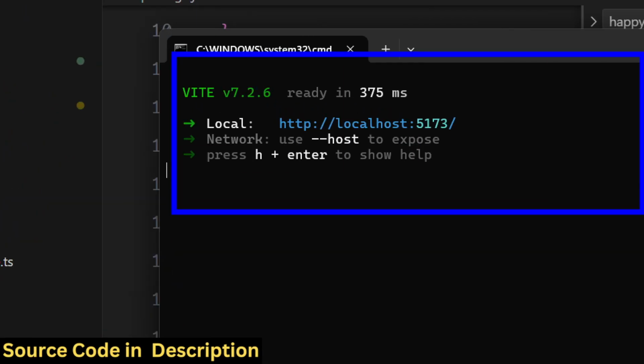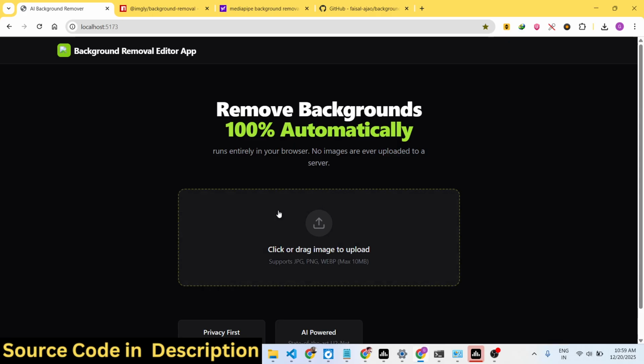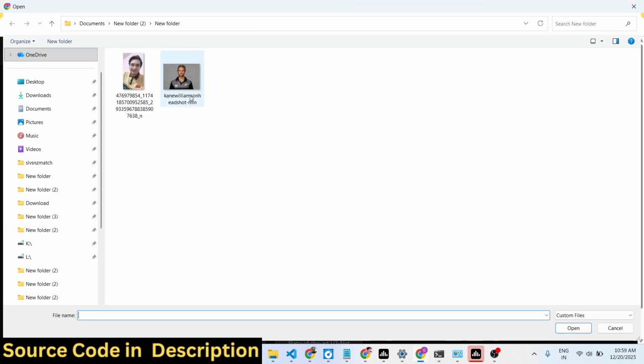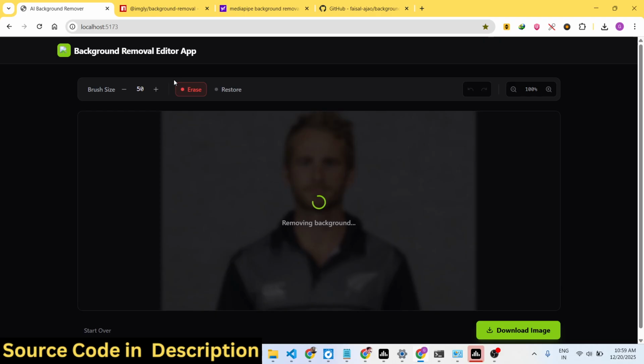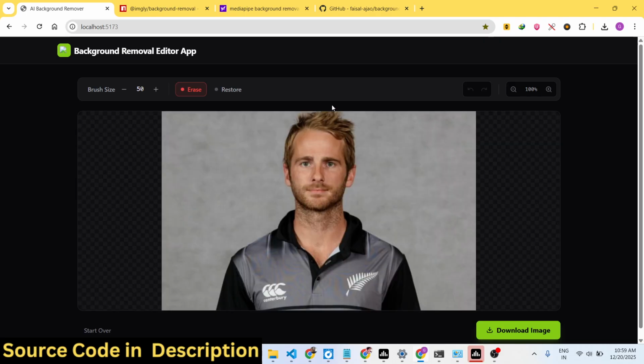We are running it on localhost. So the interface looks quite simple. You select the image file that you want to remove the background from. The image will load directly in the canvas. And now we have this brush. You can adjust the size of the brush to remove the background.